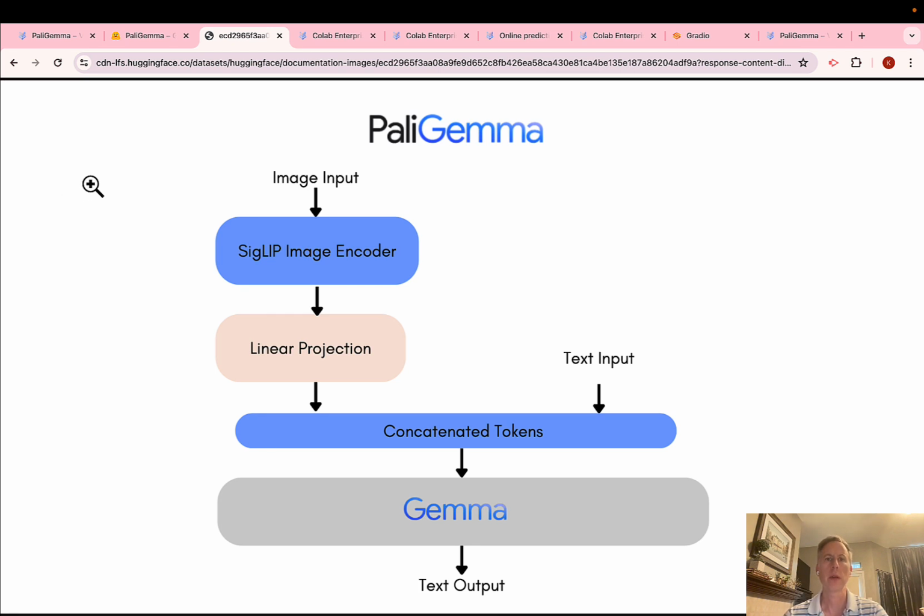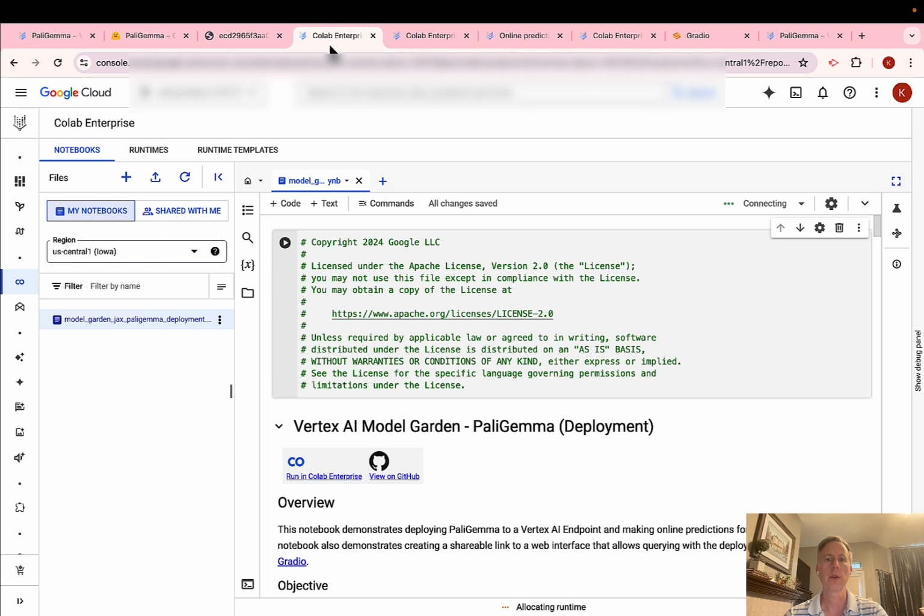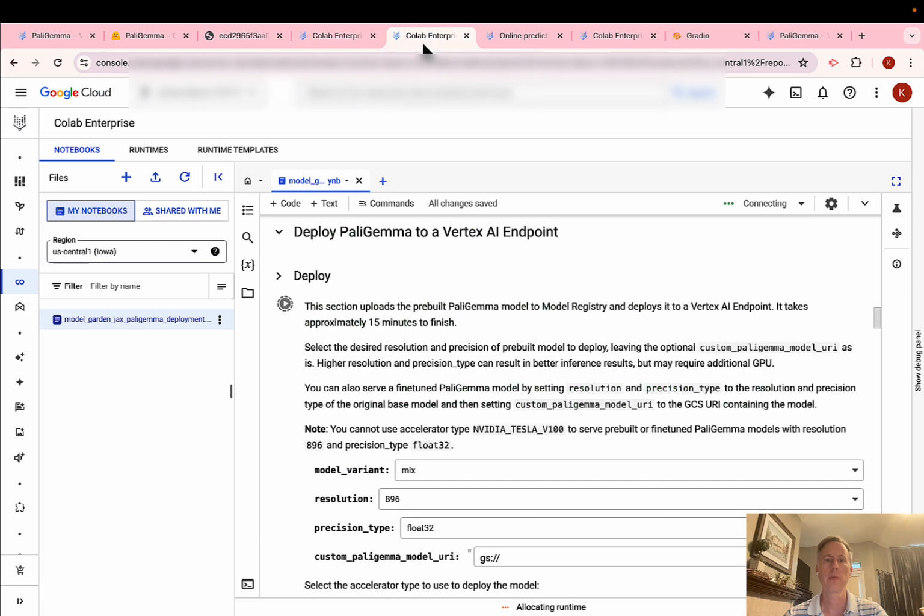So what we're going to do next is look at the deployment notebook included with the Vertex AI Model Garden. When we go through this notebook, we'll find that we'll be able to deploy PaliGemma to a Vertex AI endpoint. This is where we'll be able to serve the PaliGemma model. Here you can see that you can specify different variations of the model. Again, these are pre-trained models. You can also fine-tune it.